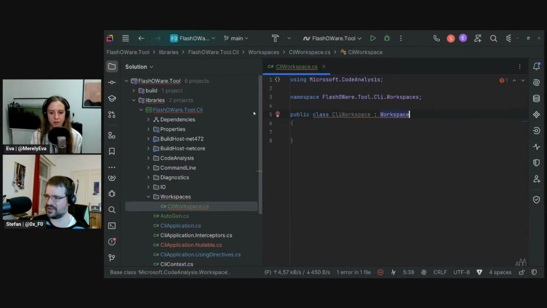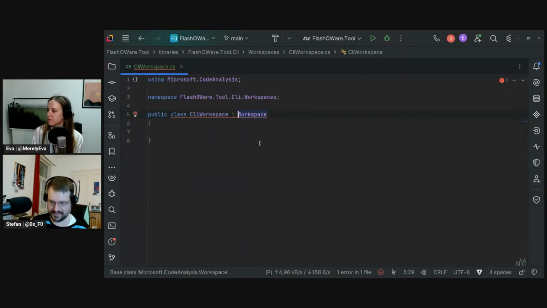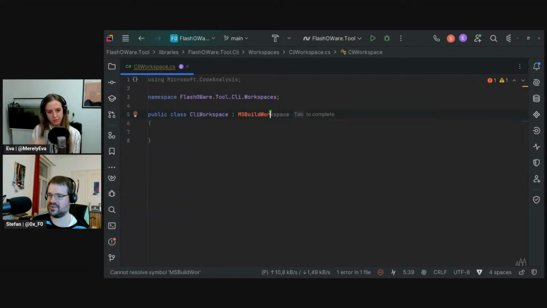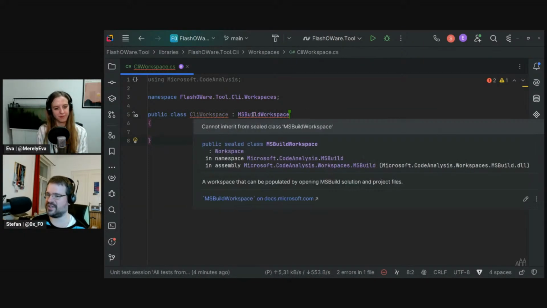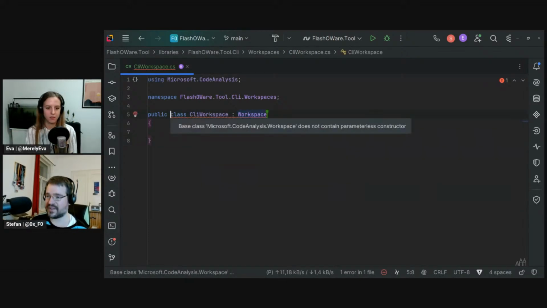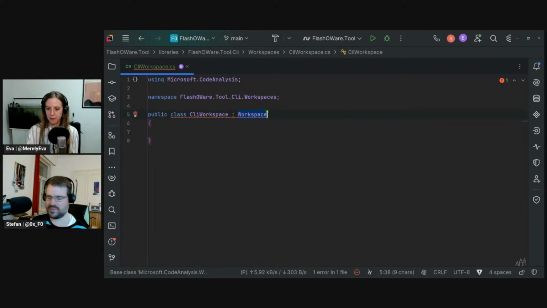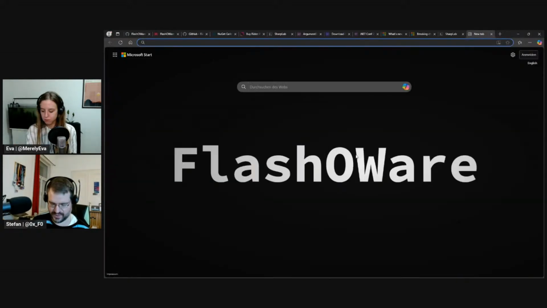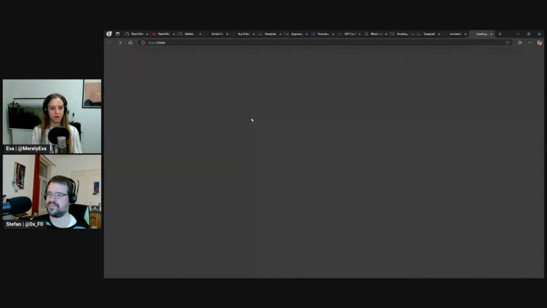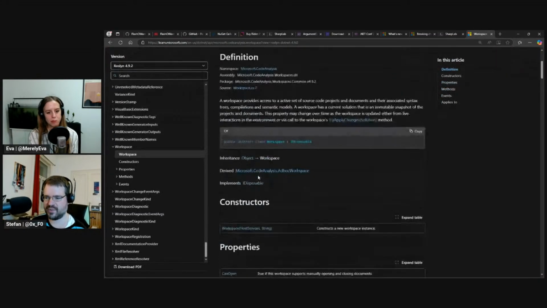From Microsoft.CodeAnalysis. Yes, so this is from Roslyn. Unfortunately, we can't do the MSBuildWorkspace. Let's confirm that again. MSBuildWorkspace. Yeah, there's no auto-completion because we cannot inherit from a sealed class. Yep. Actually, can we see from the documentation what workspaces are out there? Microsoft.CodeAnalysis.Workspace. We should see the other inherited types. So I think there are three big ones.